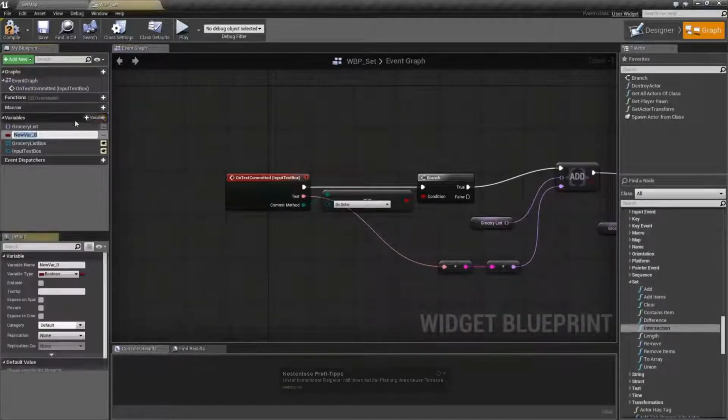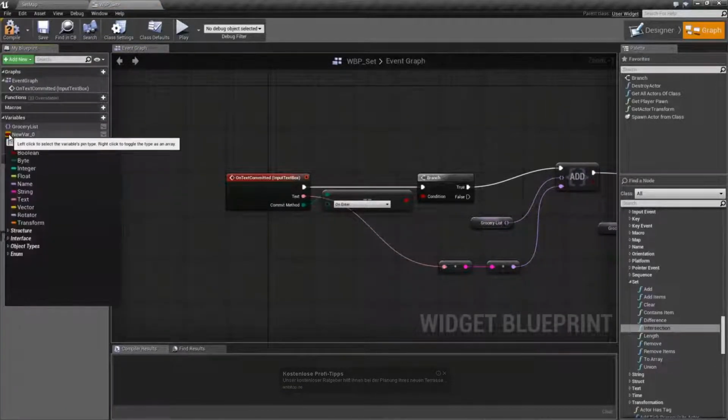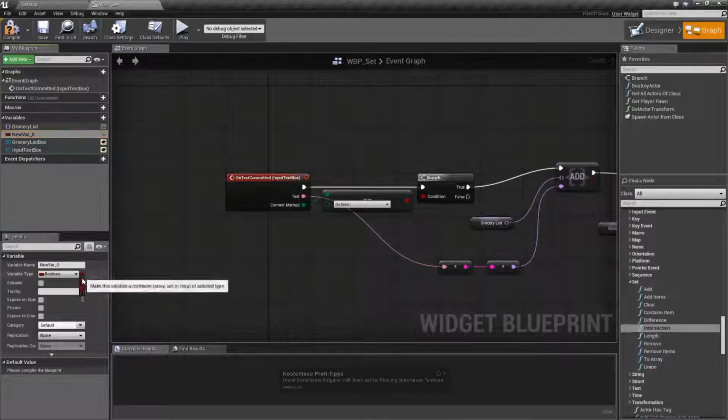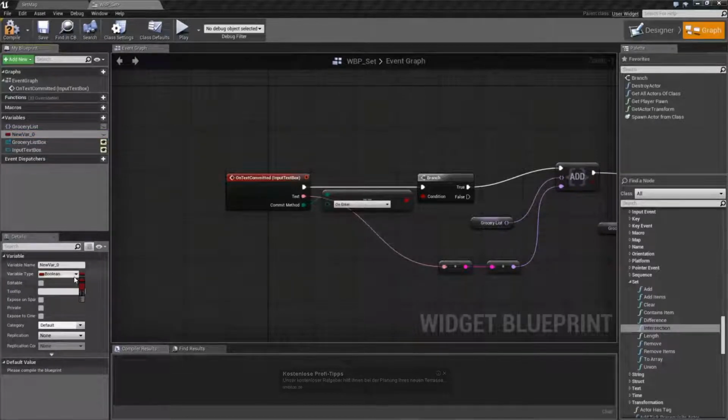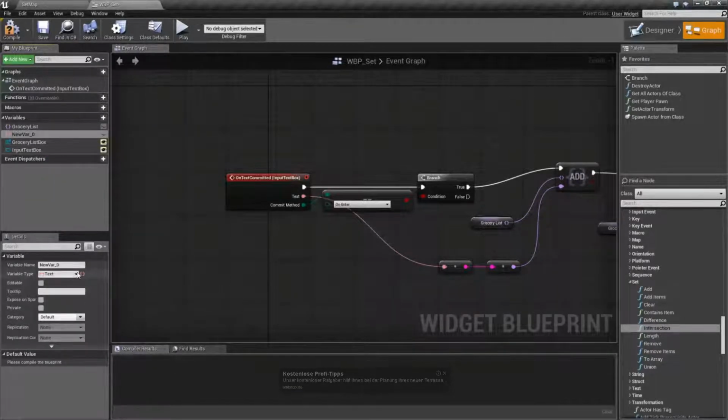To create a new set, simply add a new variable. You can click on your drop-down list here and change it into a set. Now you notice I can't do this with a Boolean. And if I went to a text and I tried the same thing, I'm going to get an error when I try to compile.